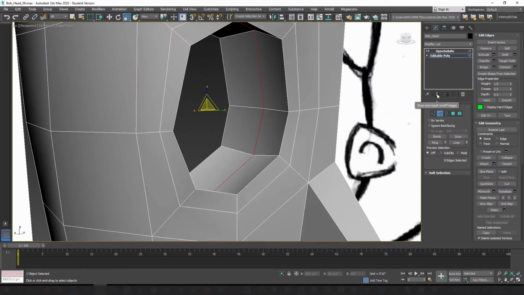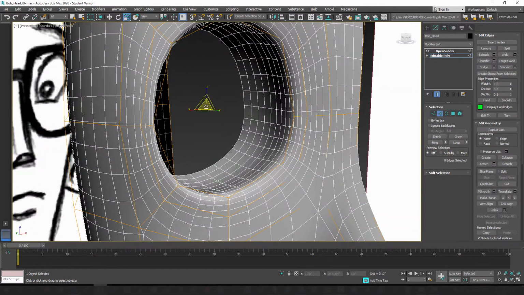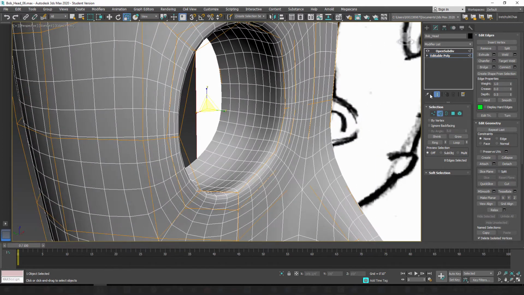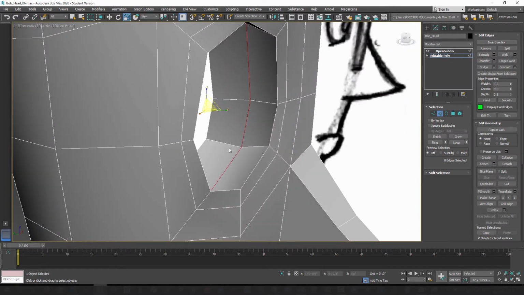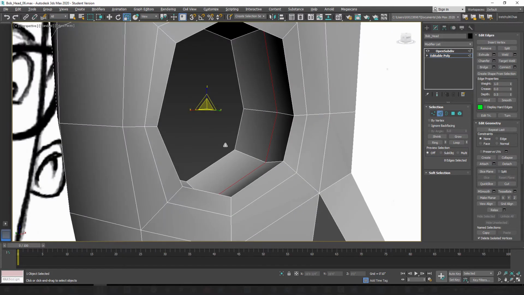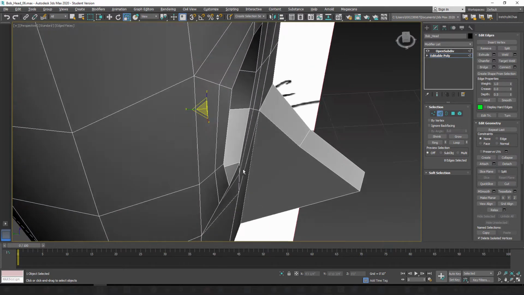And if you turn on show on result, you can continue to scale this with that on, but you'll see how this is just going to act as a supporting edge loop so that when the character closes their eyes, this edge loop will keep the inside from collapsing over the sphere that we're going to use for the eyeball.